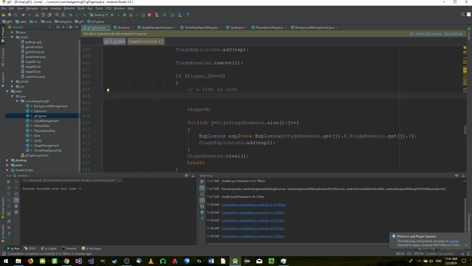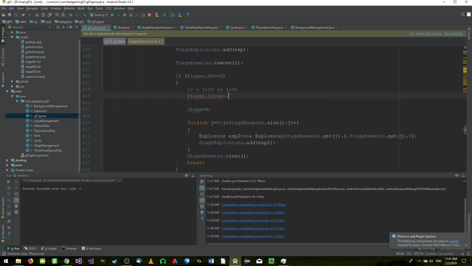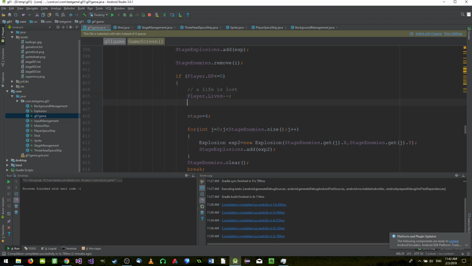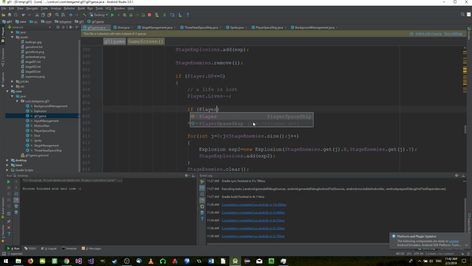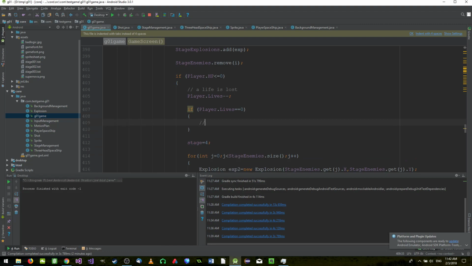Okay, so what I need to do now is something simple. I need to reduce the lives. So player dot lives, lives minus minus. Okay, that's fine. So now if player dot lives equals 0, at that very point we are gonna say, sorry, game over. Okay, and I should go back to the title screen, if that makes sense.